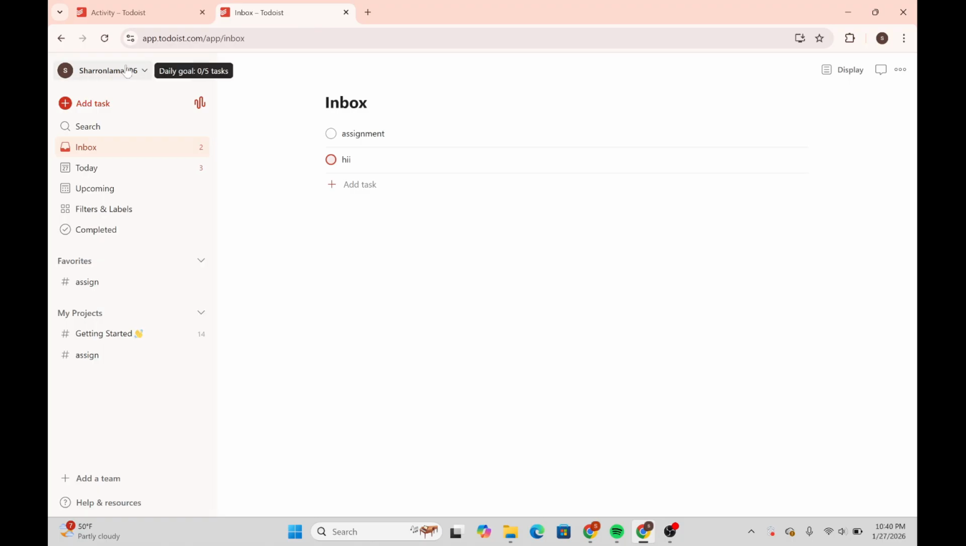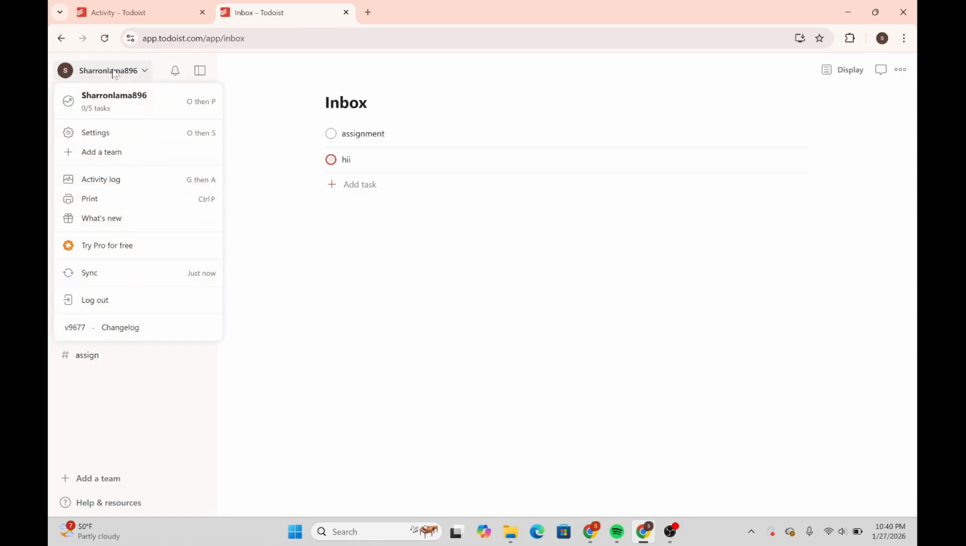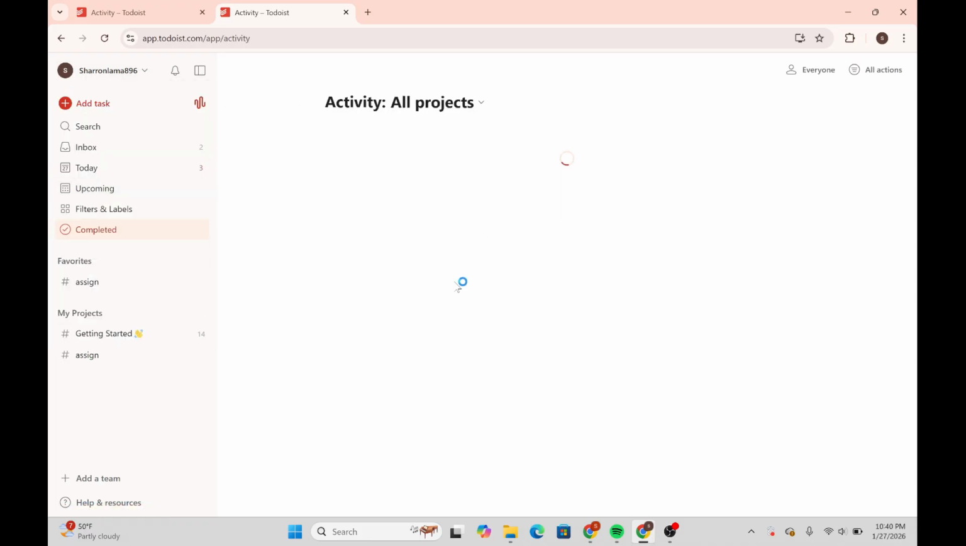And over here on the top left we will see there's an option for your profile. Once you click into this profile, a pop-up will open. Simply go to this activity log, and once open you can find all of the projects.